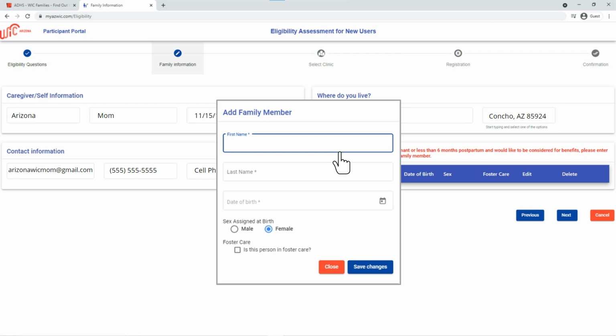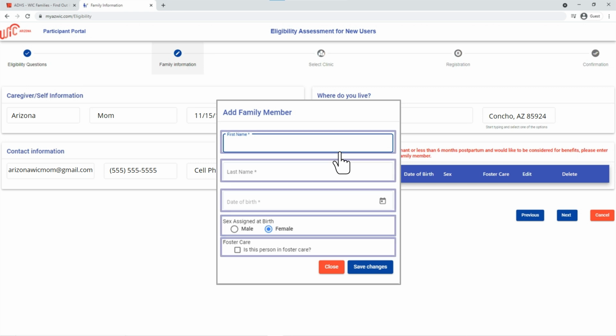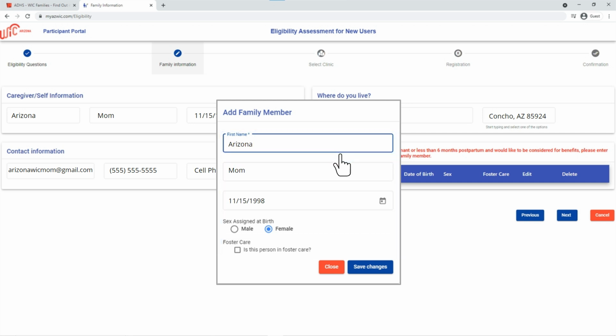If you're a pregnant woman, postpartum woman up to 6 months after the end of your pregnancy, or breastfeeding woman up to 1 year after the end of your pregnancy, and would like to apply for the WIC program, you'll enter your personal information again in these fields. Then click the Save Changes button.